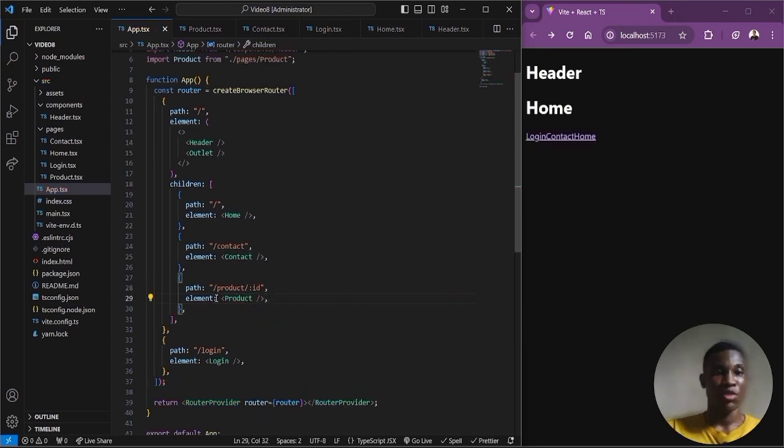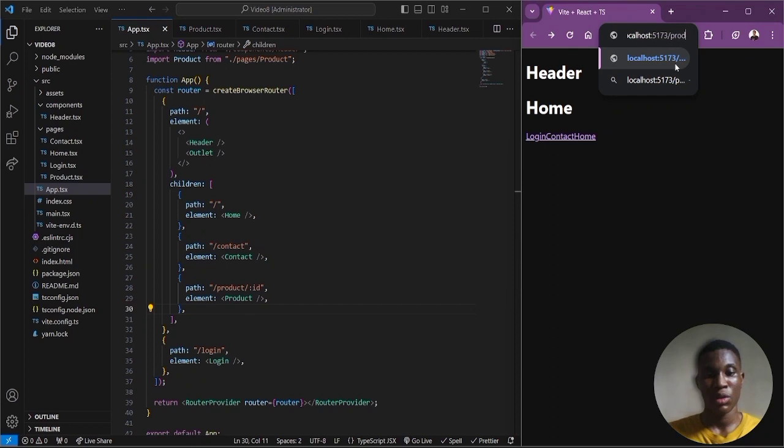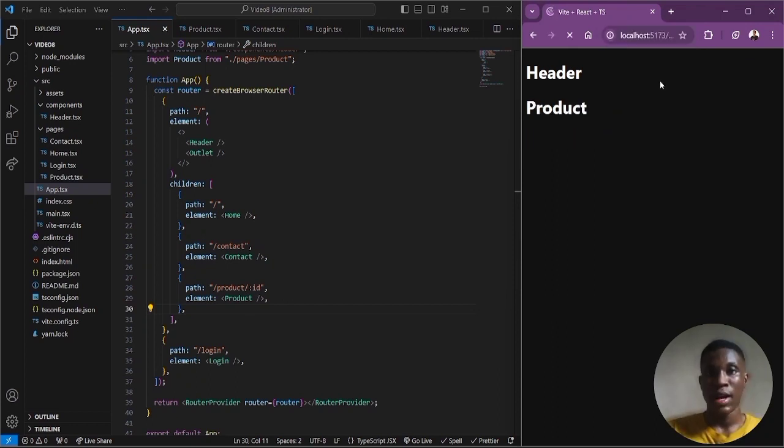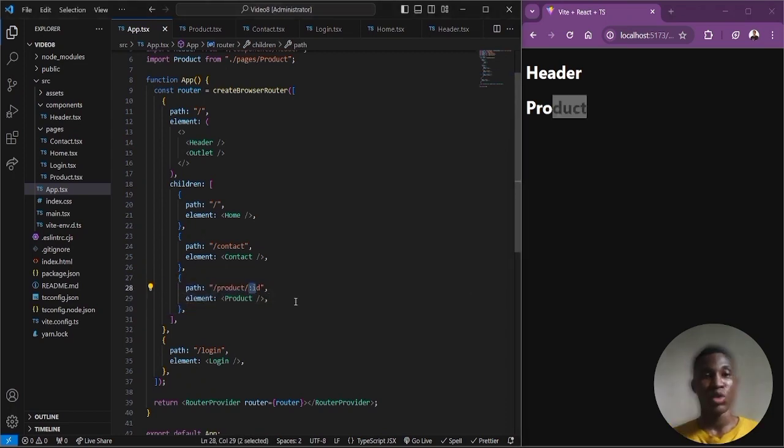I want what should be rendered to be the product component. So what I'm telling React Router here is that if I specify /product/1, it should render the product component. If I come over here and change to 12, it's still rendering the same product component. Now, with this, how do we actually get this ID? And that's why we go back to what I said initially about the useParams hook.